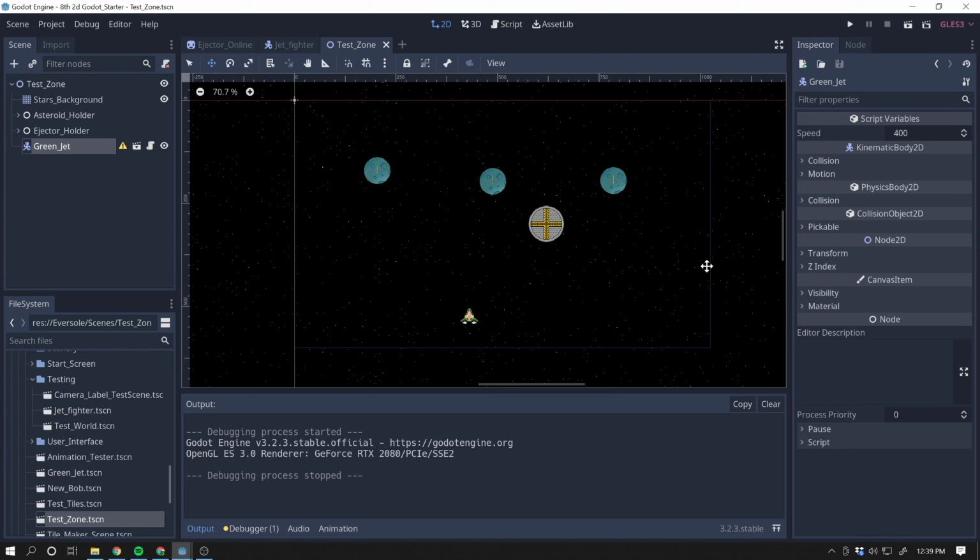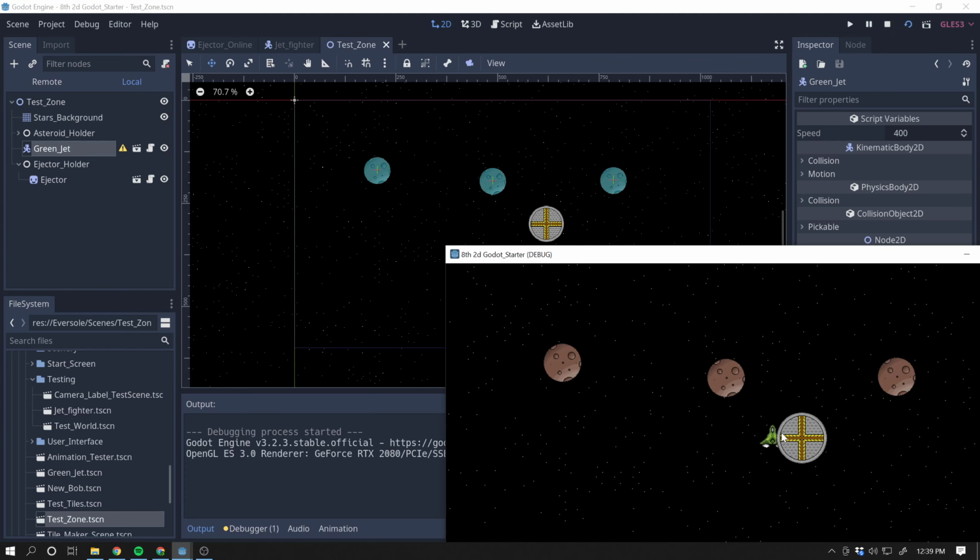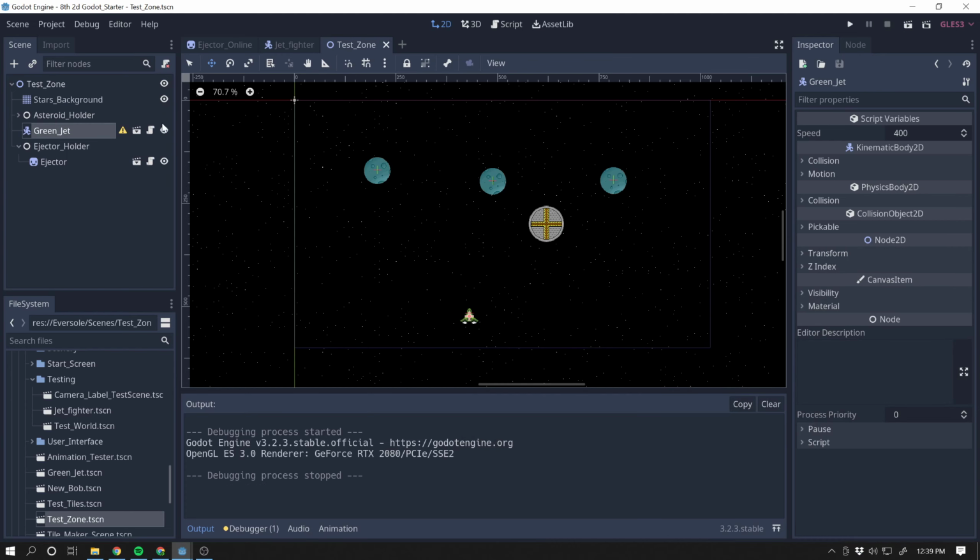Let's see if we can figure out how to get the jet over the top of this. Let's try that. That's kind of weird. Maybe that's a problem we deal with later, because it's not really that important. Oops.